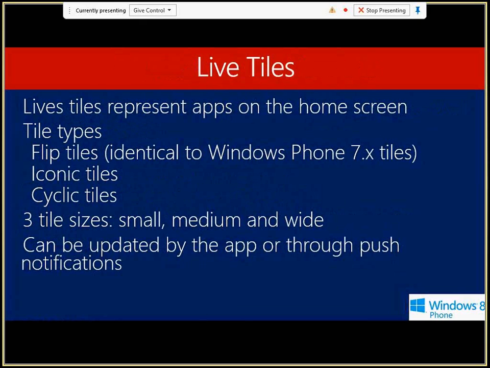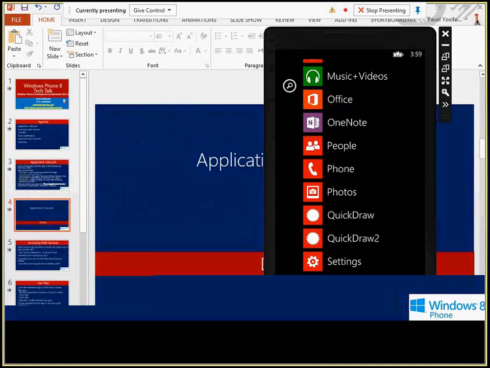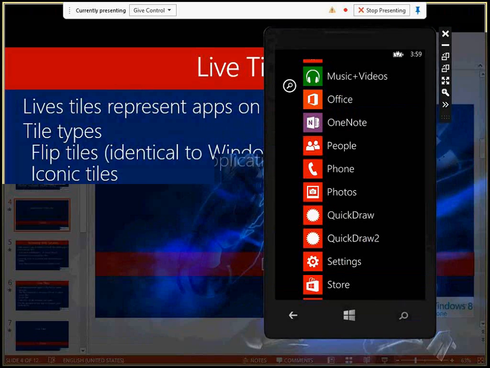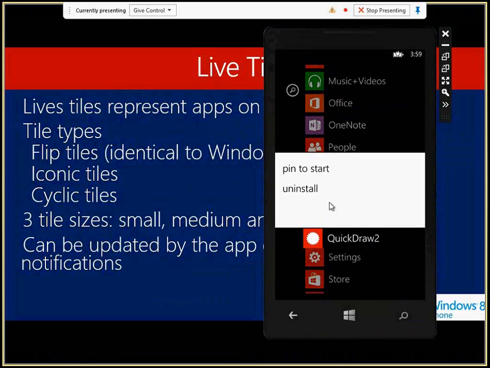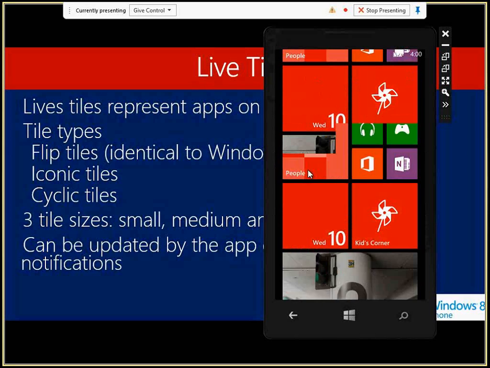Live tiles are probably one of the most recognizable features of Windows Phone. Those tiles on the start screen are alive, which means their content can change. However, that's not automatic. We actually have to do some work to make that happen. So if I go to some application here and right-click or try to pin that application, I'm going to get a live tile right here.